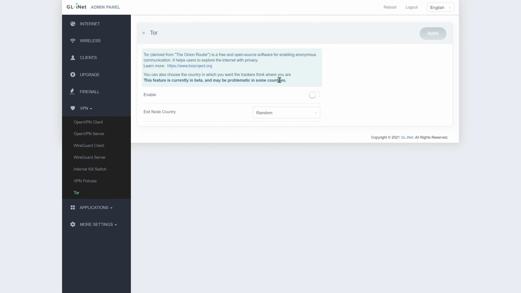Next, we have Tor. So this can provide some degree of anonymity. I'm not going to get too much into this, but it is a feature the device has. Anyone that's looking for anonymity has probably heard of the Tor project and would probably like this function.